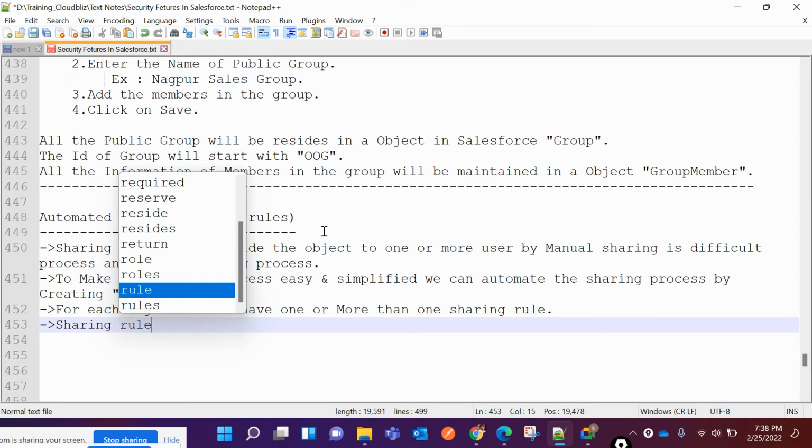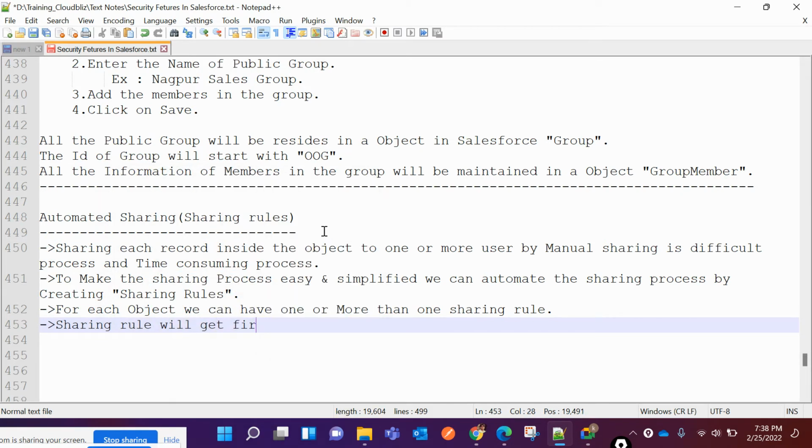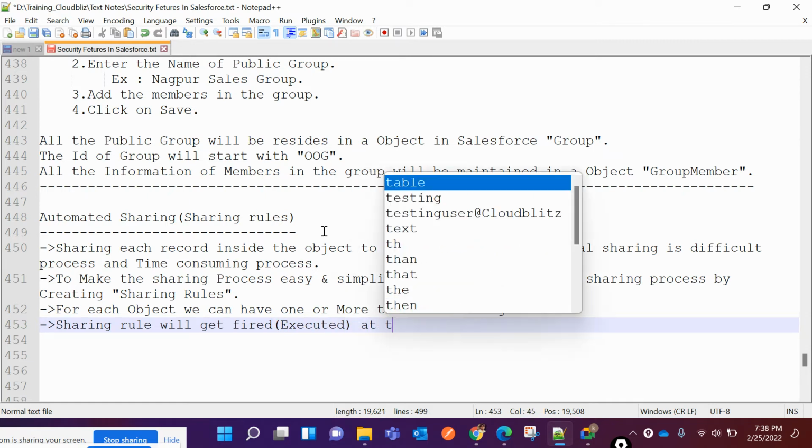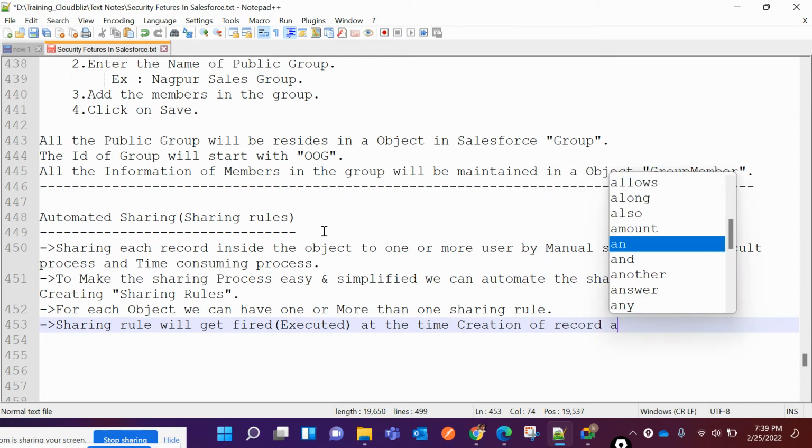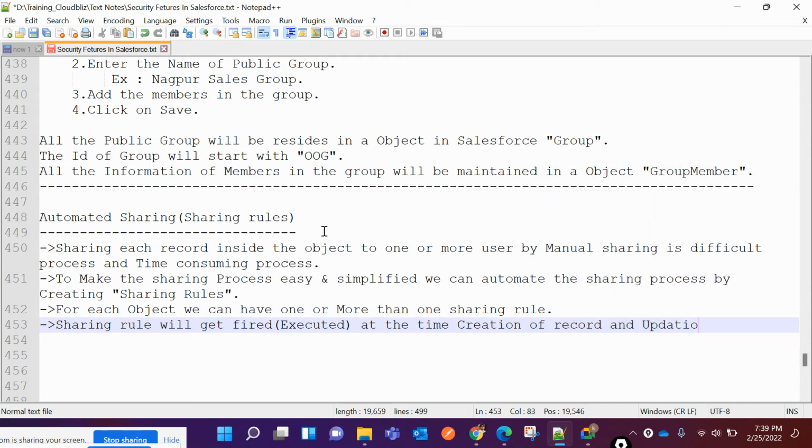Sharing rule will get fired, or in technical terms, executed, at the time of creation of a record and updation of a record. When can a sharing rule fire? A sharing rule can fire at the time of creating the record and at the time of updating the record.